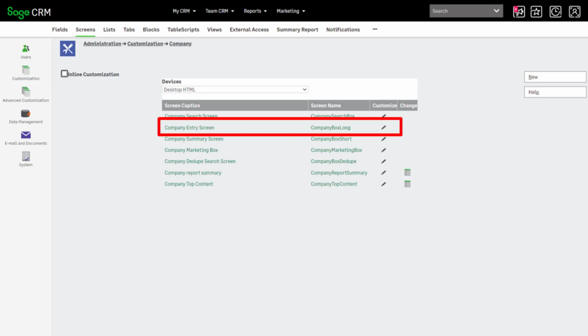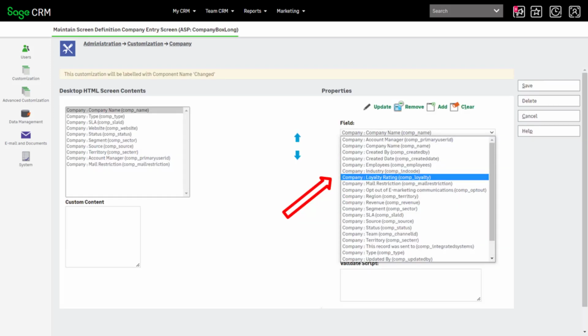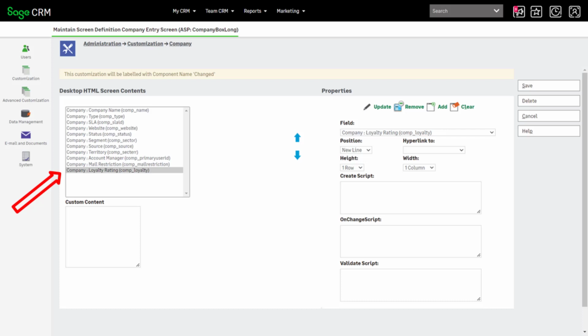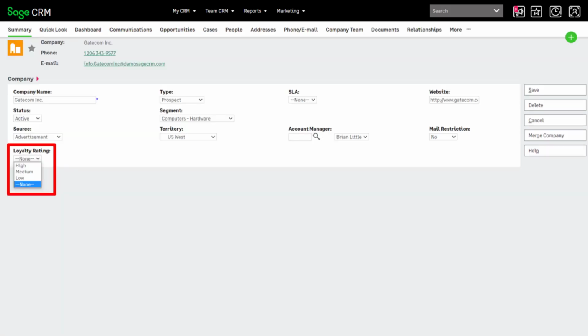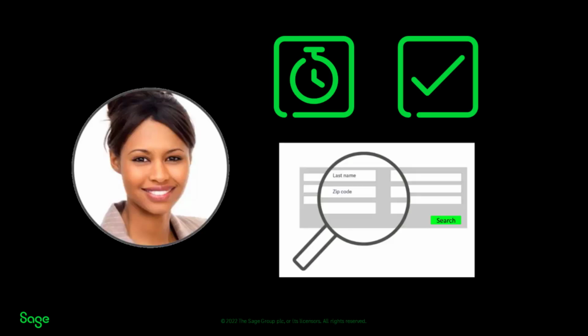Now you'll position the new field on the company entry screen. From Company Fields, find and choose the new loyalty rating field. Click Add. Then, save. The new field is included on the company screen. Customizing fields and screens saves your users time and provides them with the information they need to help their customers.